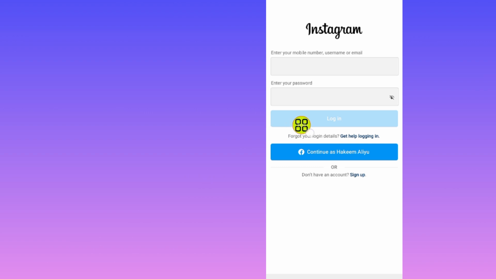That's it guys on how to reactivate Instagram account after deactivated. Just go and log in to your Instagram account. It will allow you to log in.